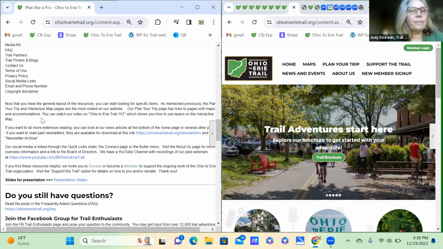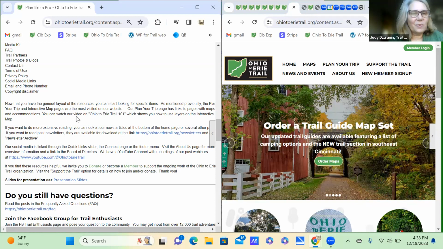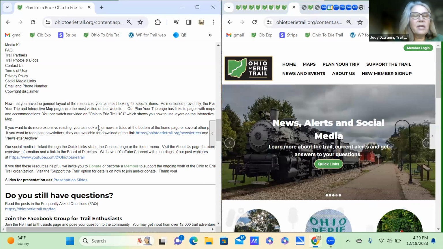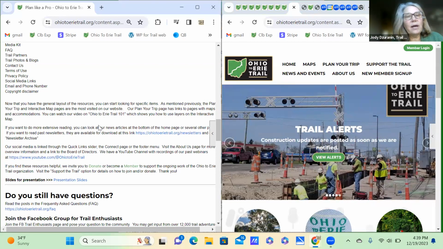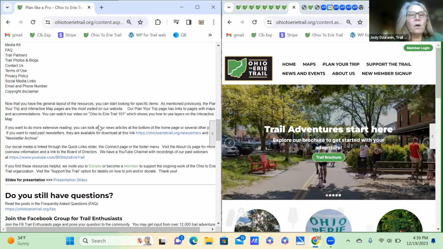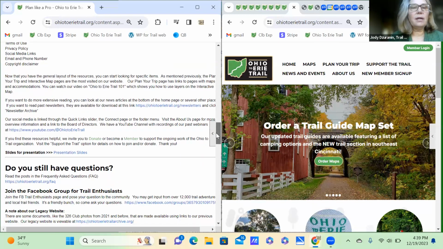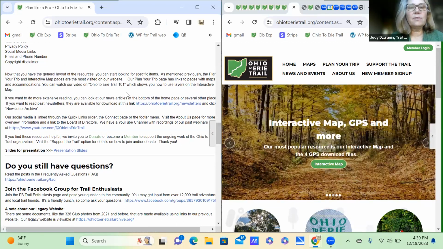We actually have 3 different versions of the introduction website. So I would say this is probably the 4th version of an introduction to the Ohio to Erie Trail resources. So the one in 2023, and then now this one for 2024, are with the new website information, where the previous 2 used the interactive map that we still use, but the website was much different for those videos.